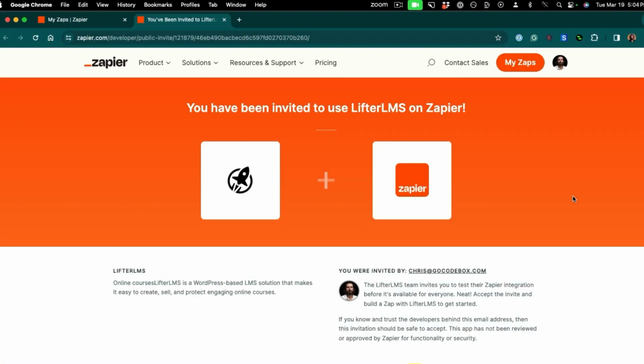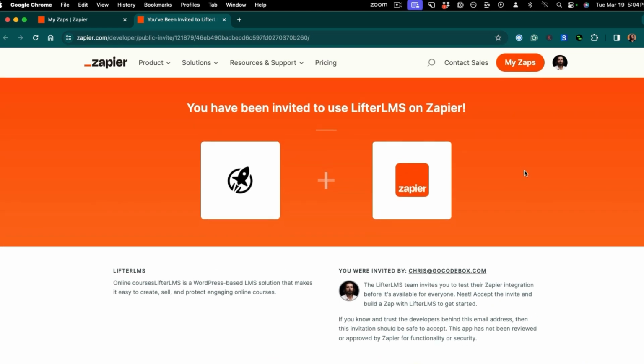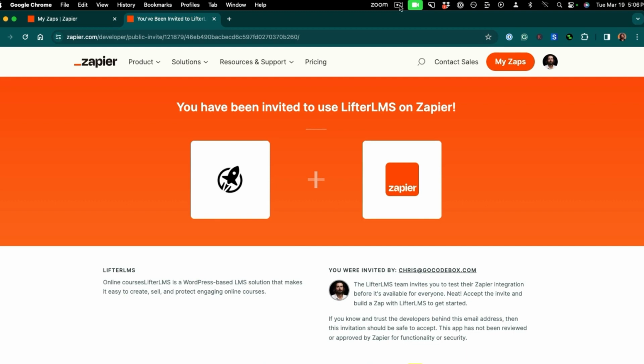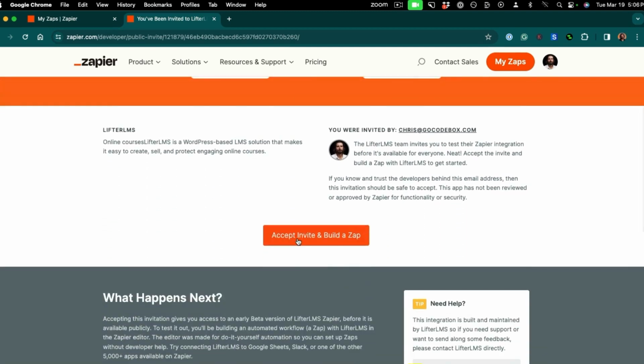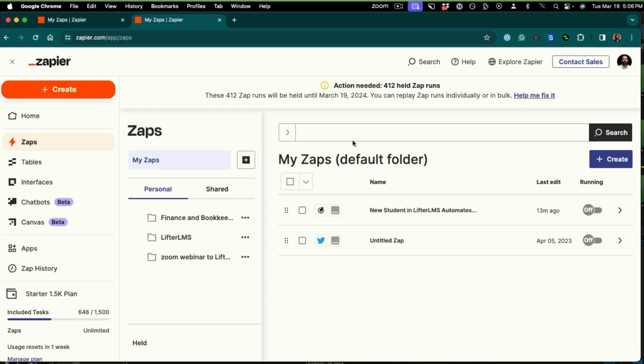The first thing you're going to want to do is create a free account on Zapier.com. And then you want to click the link that's around this video that invites you in to the LifterLMS Zapier app. So you'll land on this page, and then all you have to do is click Accept Invite and build a Zap. So now you have access to the LifterLMS Zapier app. So let's create a new Zap from scratch.